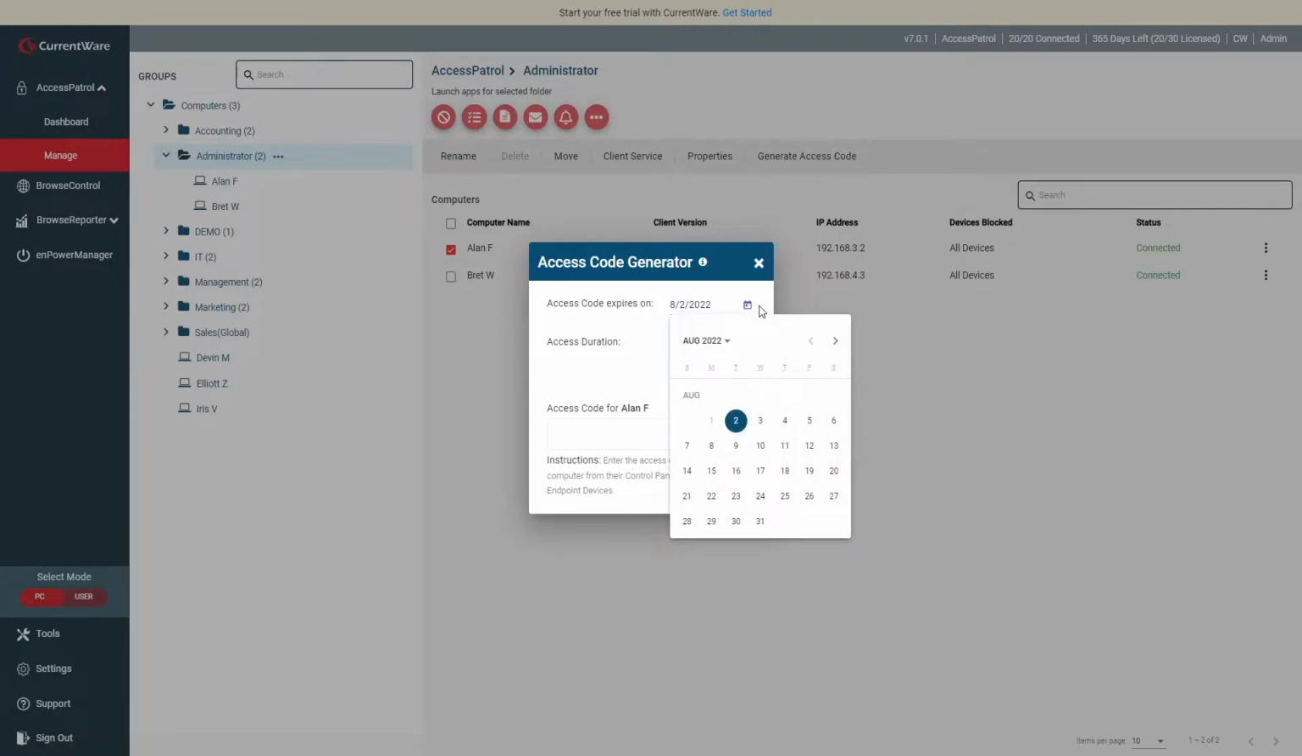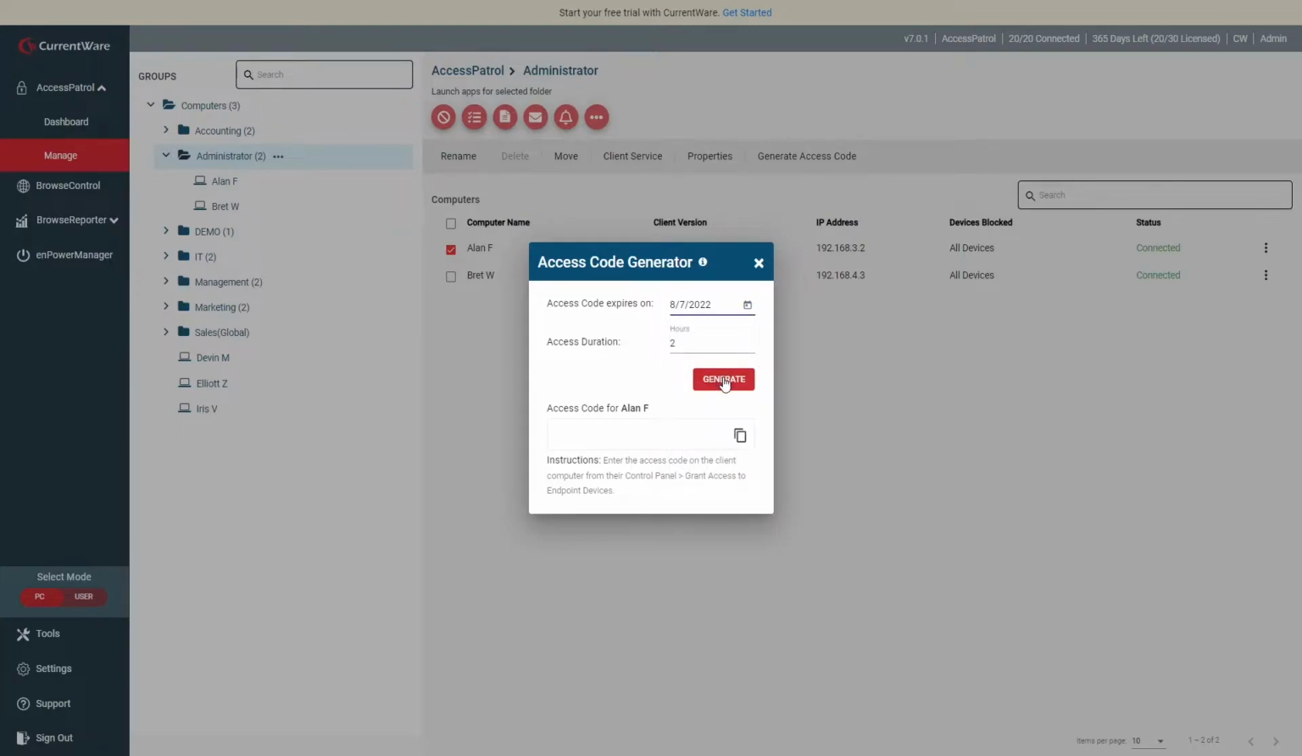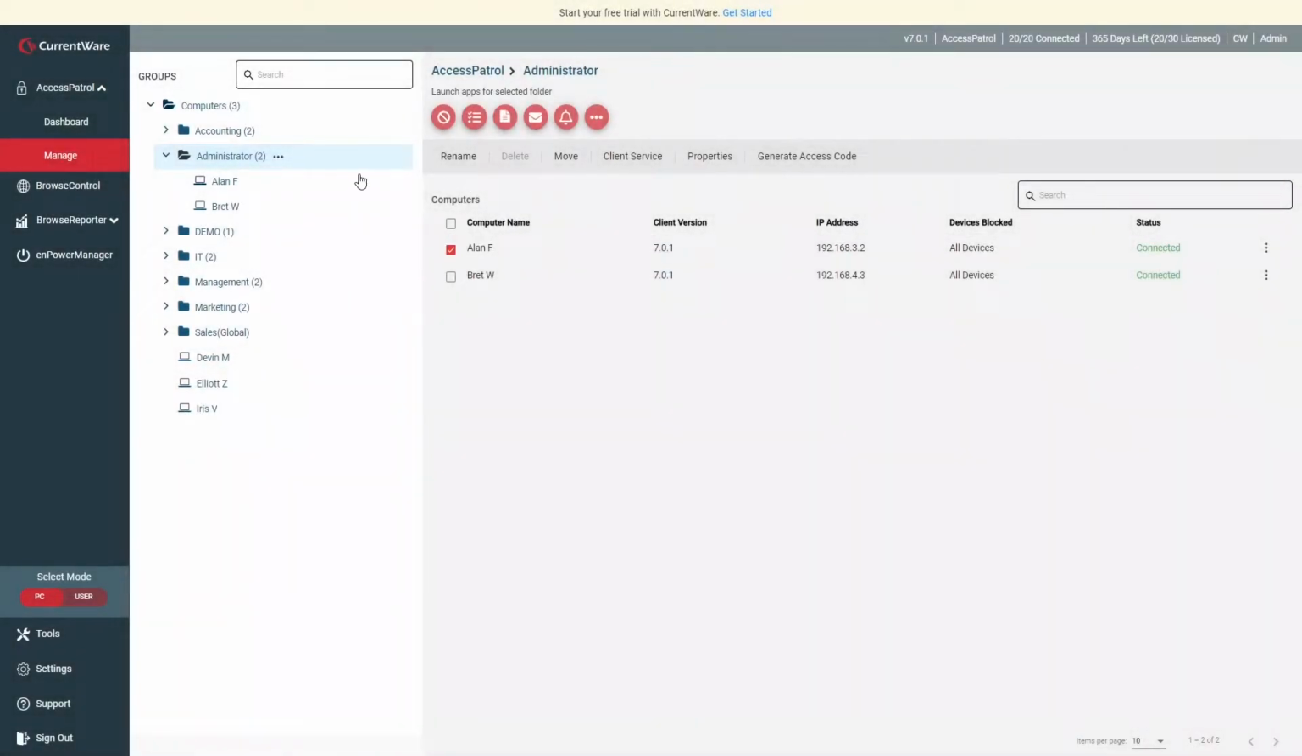The most common uses for the access code generator are temporarily allowing guests to use portable storage devices on a specific computer, allowing trusted users to bypass USB security policies in a time-sensitive situation when a CurrentWare operator is not available to add new devices to the allow list, and allowing mobile workers to have temporary device access when they are disconnected from the CurrentWare server and unable to receive new policy updates.